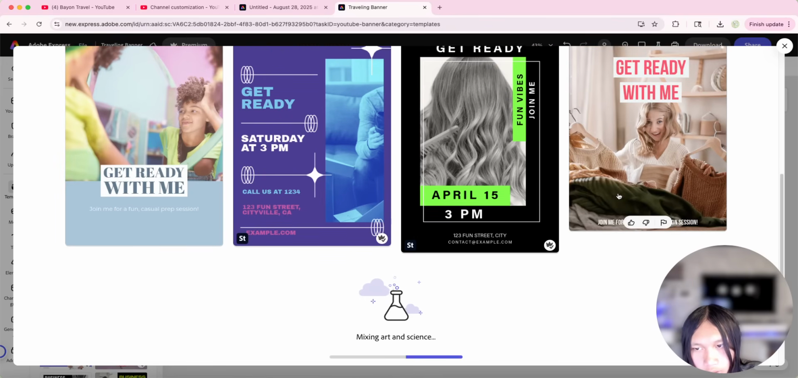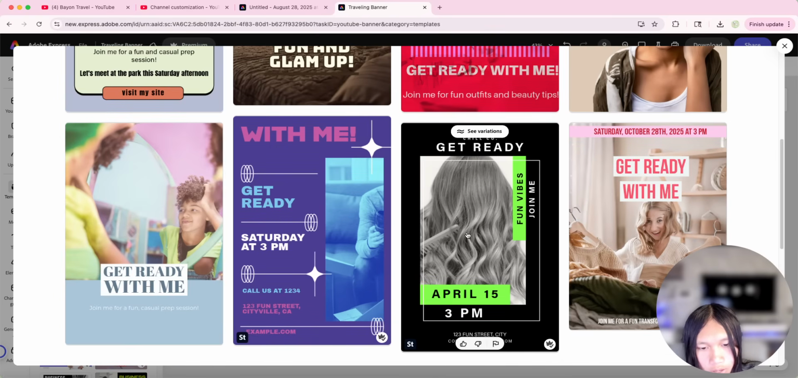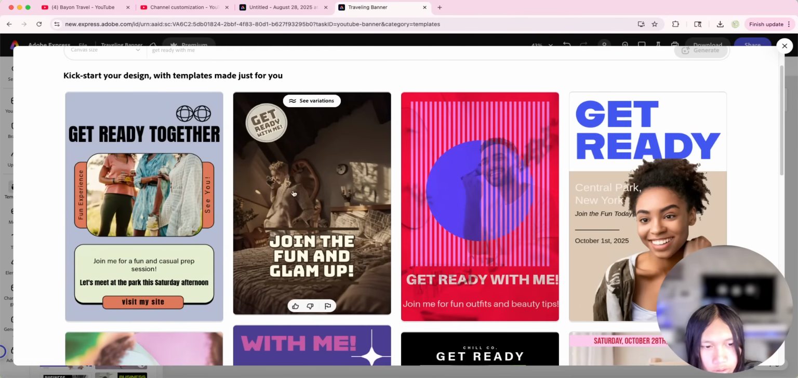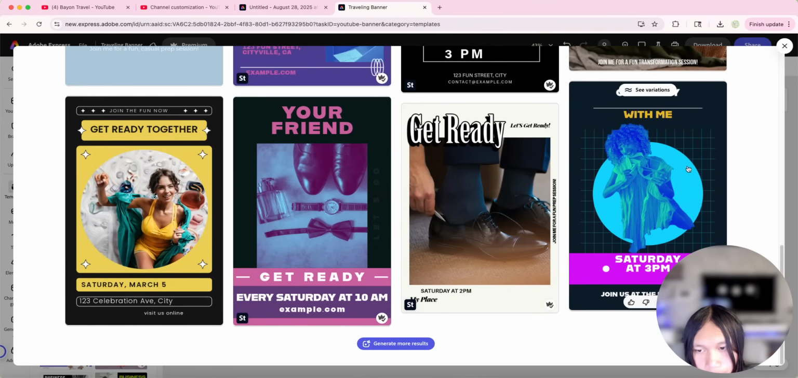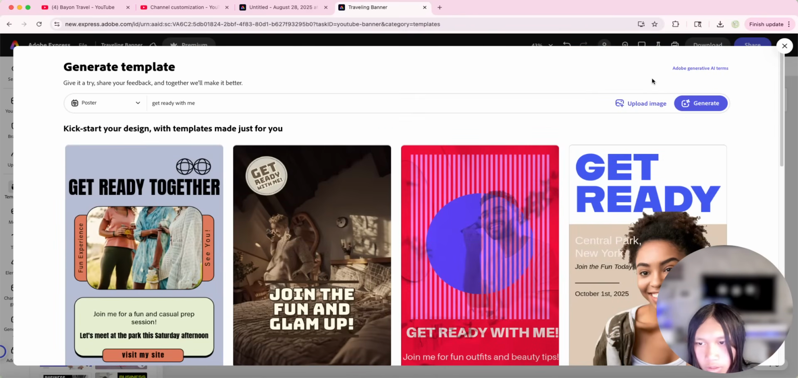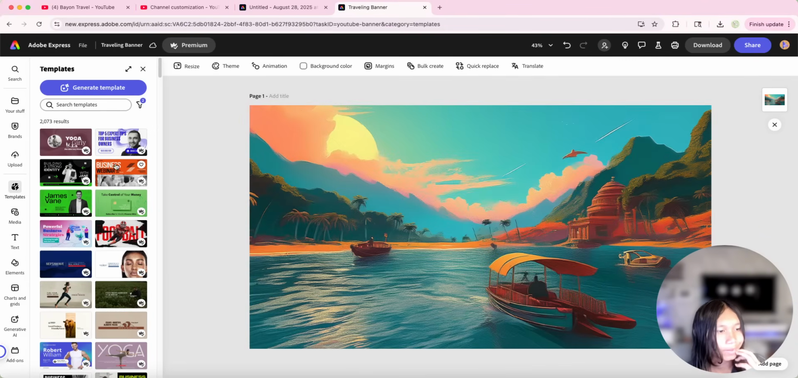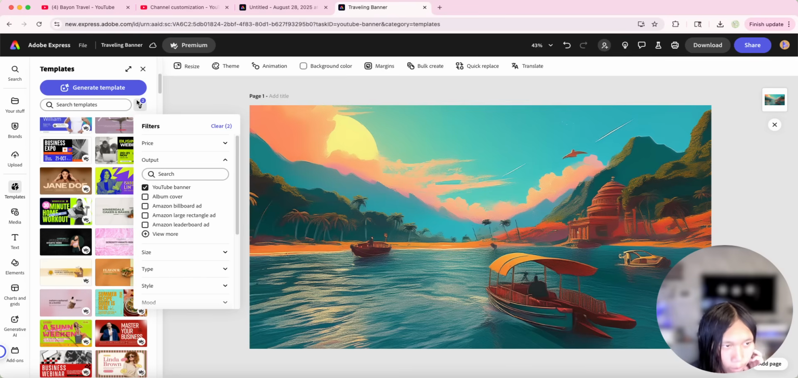I don't know what happened to that picture, but yeah. Okay, these are good actually. I don't know about this one. It's kind of creepy. That's kind of creepy too. I don't know, this is weird, but yeah. Okay, so you could choose from any kind of template.